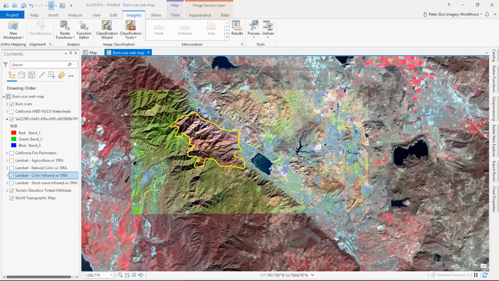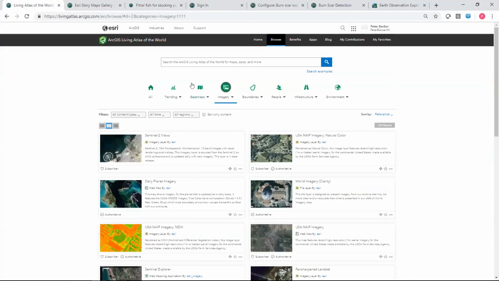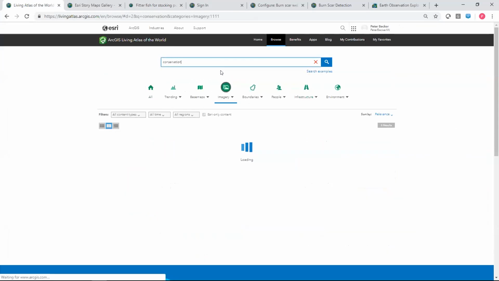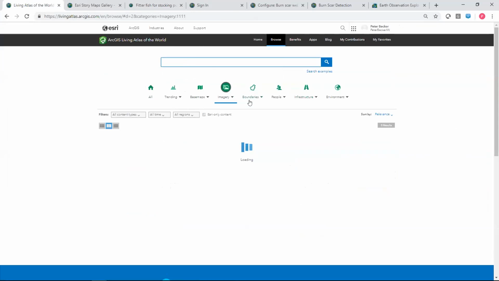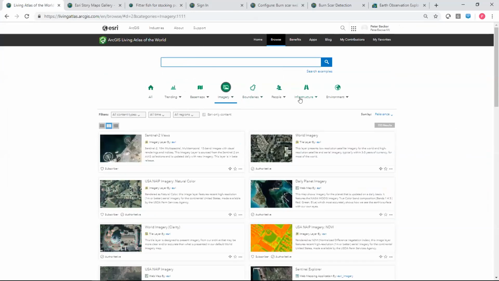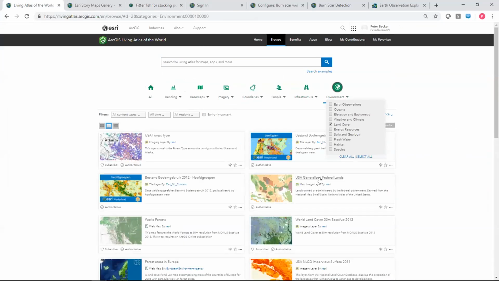So the easiest thing is to actually go and do it. If we go back to the Living Atlas of the World, you can see all these different data sets. And if we just go to conservation, so there are some data sets, but we can filter these for different areas. I don't know all the different data sets. There are huge numbers of them. I recommend you just go to Living Atlas and investigate what's available.